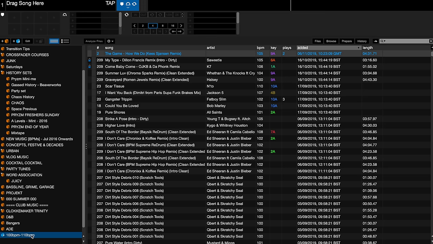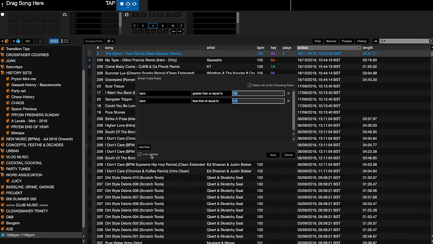You could take this further. Obviously, you can then set all different ranges, 110 to 120, 120 to 130, etc. But you could take this further. So let's edit this crate. If we then click on the edit button here, we can add more rules.